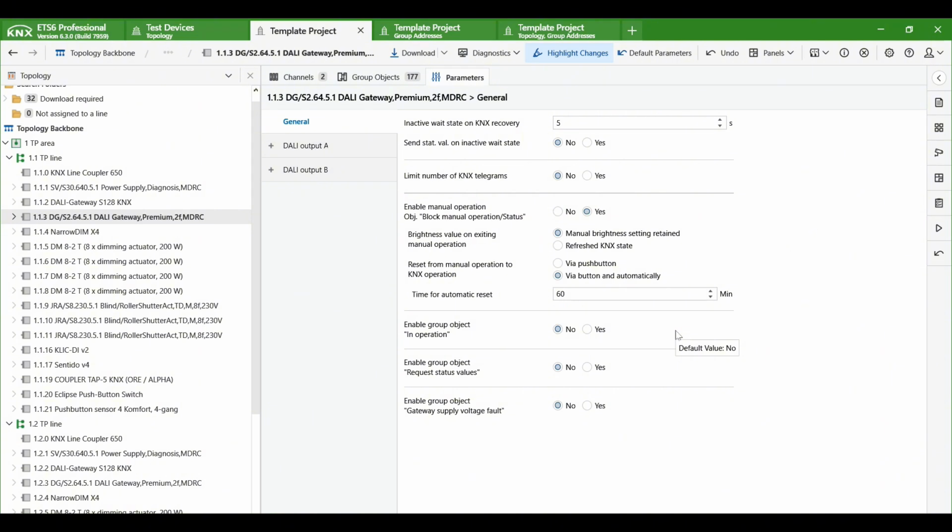So each device needs to know A, is it involved in a scene, B, what scene number it's involved in, and C, what it's going to do when it hears that scene number called. Okay? We can call up to 64 scenes in a group, and we can have multiple groups and multiple scenes. So when people say how many scenes can you have in KNX, it's really how long's a piece of string.